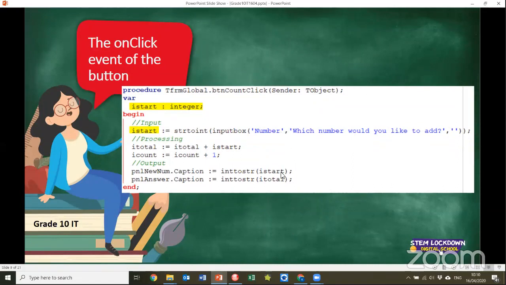Okay, so this is the code for the on-click event of that count button. The only variable that I have declared in the on-click event of the count button is a variable called iStart. And iStart gets the value of, remember I said dialog box, so there it is, my input box with my 3 arguments. Nothing in the last one because I haven't put a default value in. That's my input. My processing looks like this, and I'm going to explain it in more detail just now.